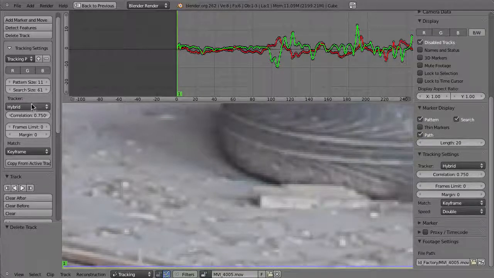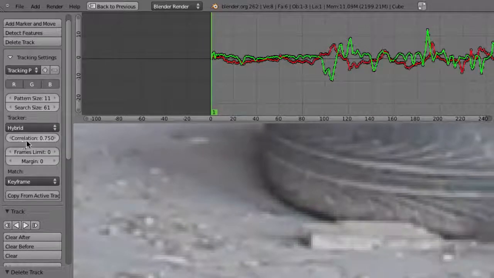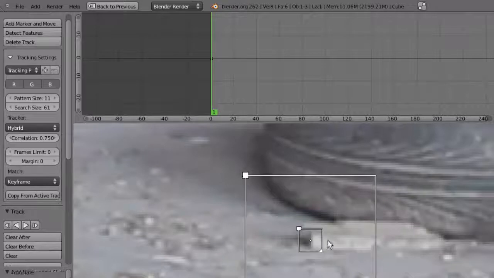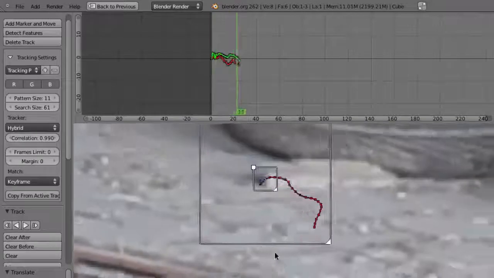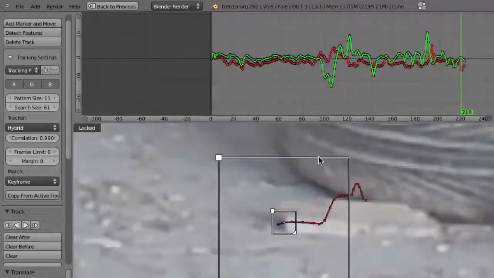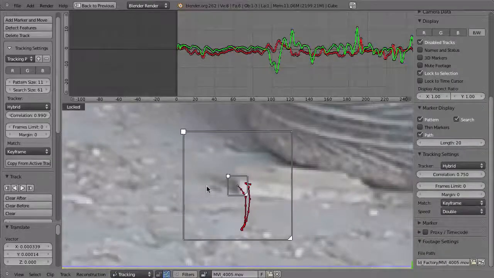Now, there is some more things here. For example, you have this correlation value. Now, the correlation value is something with which you can tell the tracker how confident it can be in the tracks that it generates. So, for example, if the correlation is at something really high, like, I don't know, 0.99 or so, then if I now hit Control T, it should, at least in theory, stop sooner. No, it didn't. It's just too good.